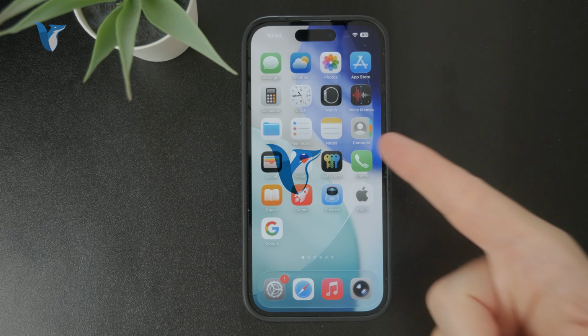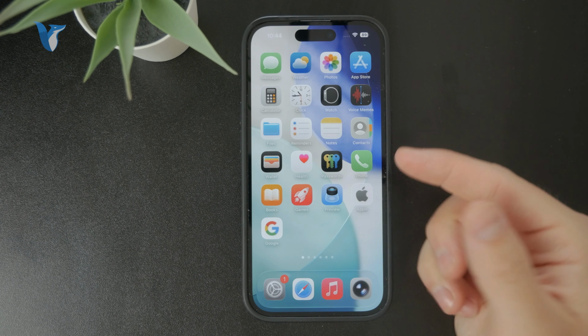Here's how you can stop sharing across devices on the iPhone. Let me talk about this topic.